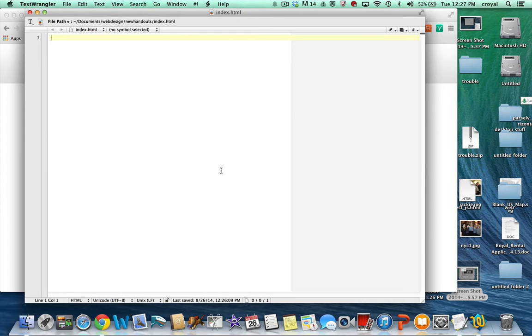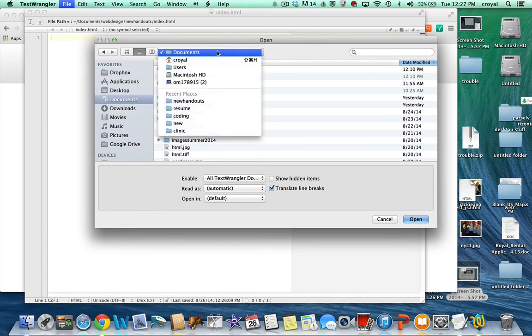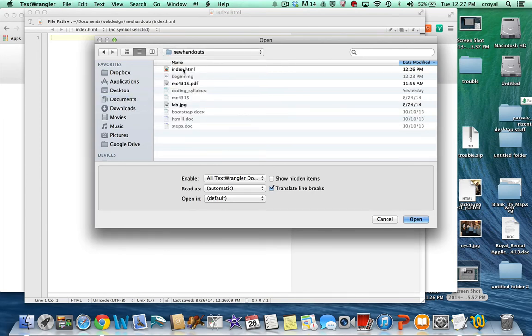So there's two ways to do that. You can open the program and then just do a File, Open, and select the file and find it in the folder that you're using. So in this case, the one that I was just working on, I went to New Handouts and I clicked on index.html, and I would open it that way.